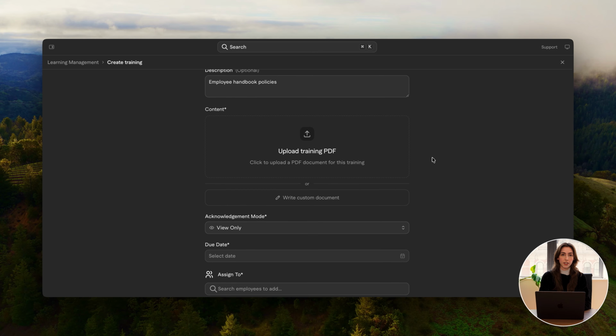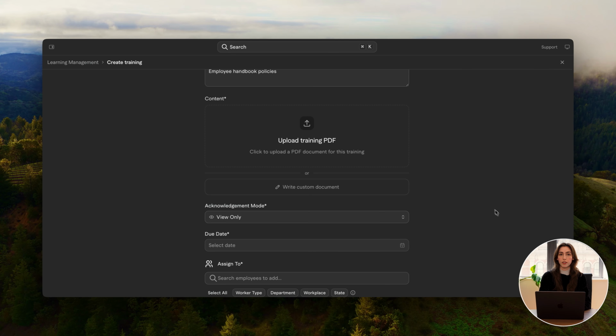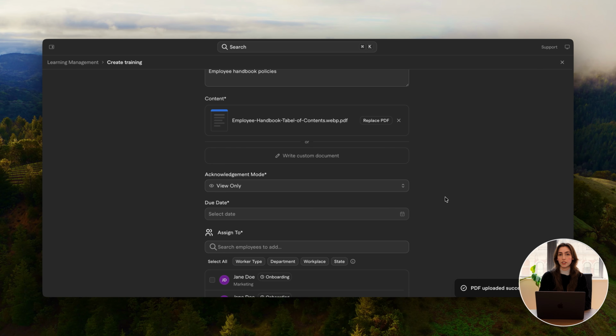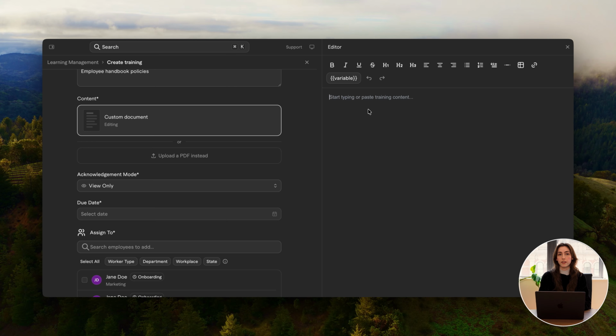You have two options here. You can upload a PDF if you already have your training materials ready to go. Just click and select your file. Or you can write a custom document directly inside Warp using the built-in editor. The editor gives you full formatting control. You can add headings, bullet points, tables, links, and even insert dynamic variables. Write your training content right here or paste it in from another source.